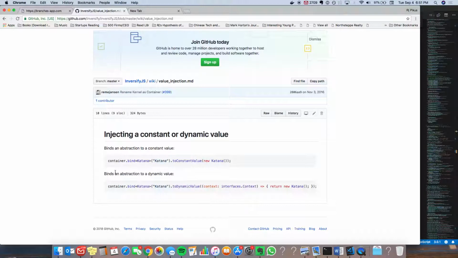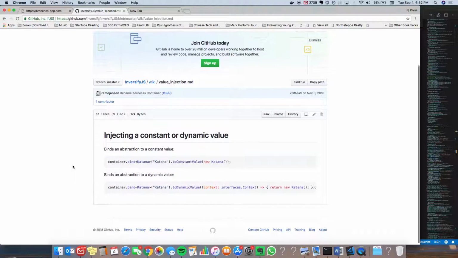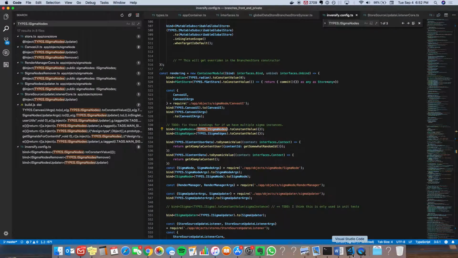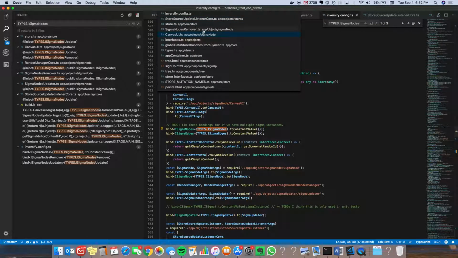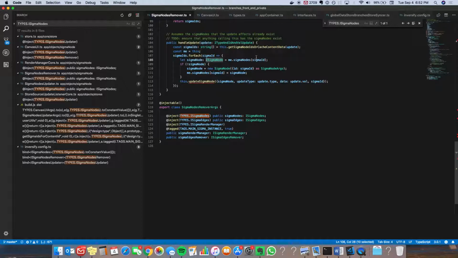Like what they're saying here is anytime someone says @inject katana, they'll get the same katana that is created right here. Mm-hmm. So yeah, if it weren't doing that, our app would not be working. So we're good. We don't have to modify our Inversify config. Okay. Let's go back to sigmaNodesRemover.ts. Come on, RJ, you can do it. Yeah. Alright, so that's all good.